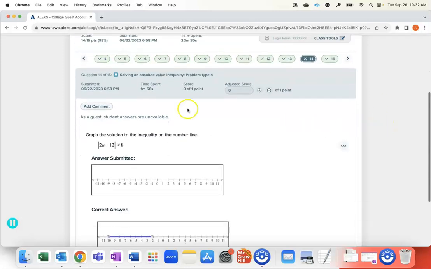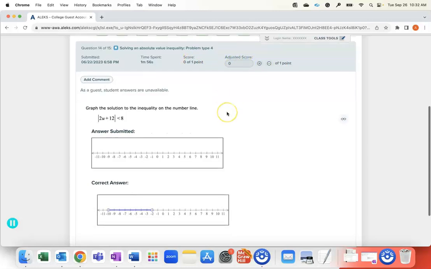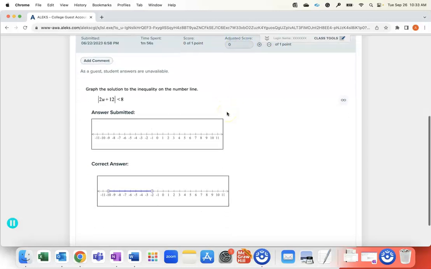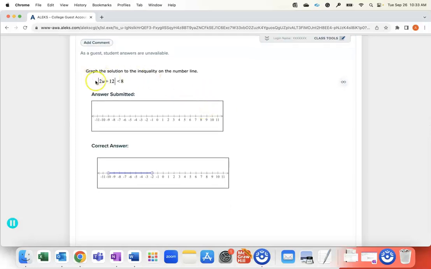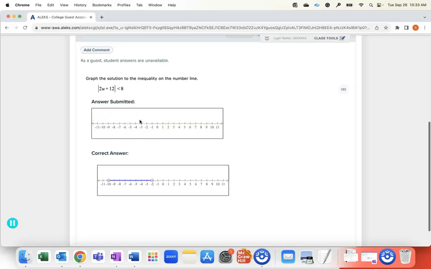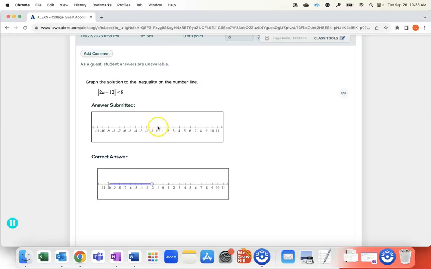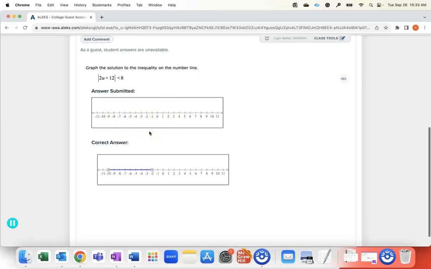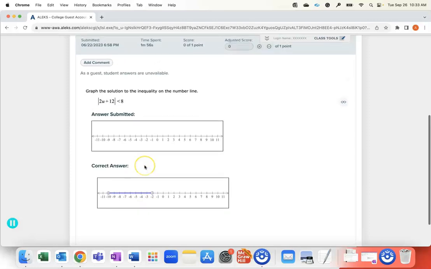If I click on number 14, you can see when she submitted it, how long she spent on it, and what her score was, and you can always adjust the score as needed if you feel she should receive partial credit. You'll see the exact question with the exact numbers that the student was asked. You'll also see the answer that the student submitted. In this case, it is blank because I'm using fake students right now, but in your course, you'll see the actual student's answer versus the correct answer.